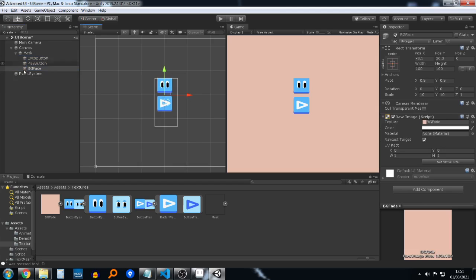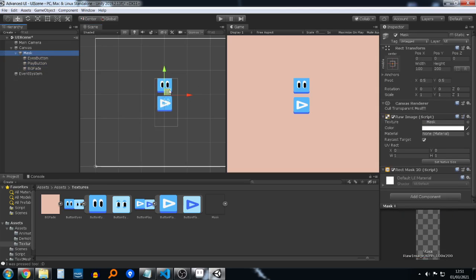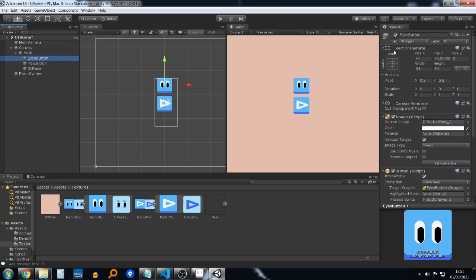So if I just start to formalize this a little bit. The mask is, I think, in the center. So 0, 0, 0. That is offset. So let's get that sorted out. Bring that down just a wee bit.